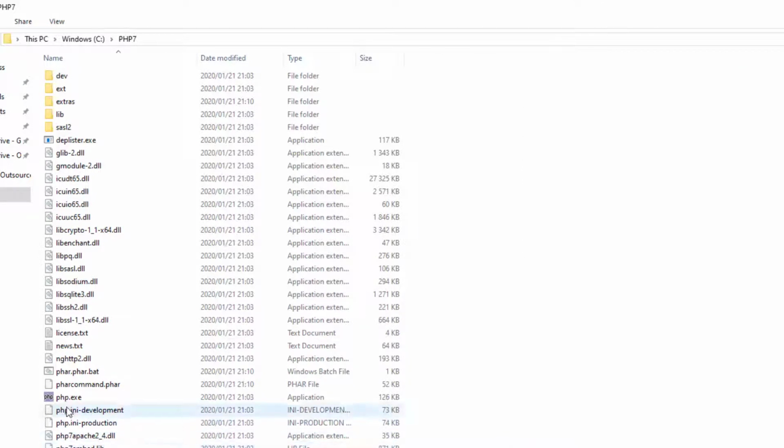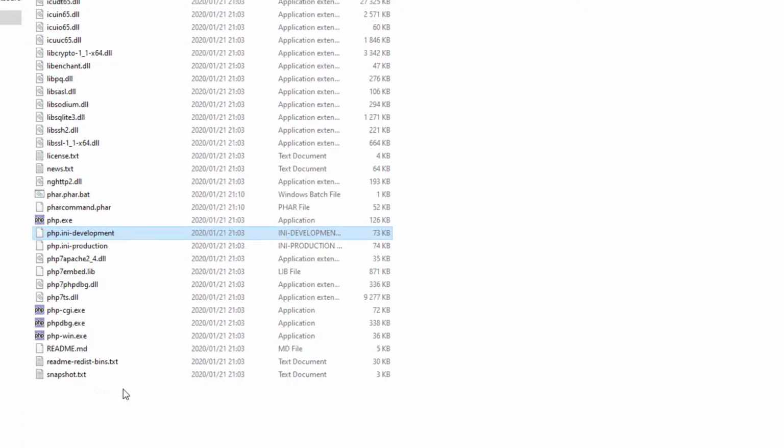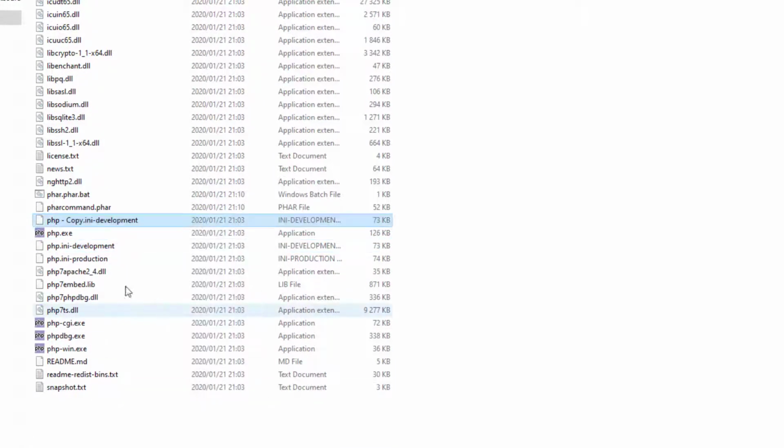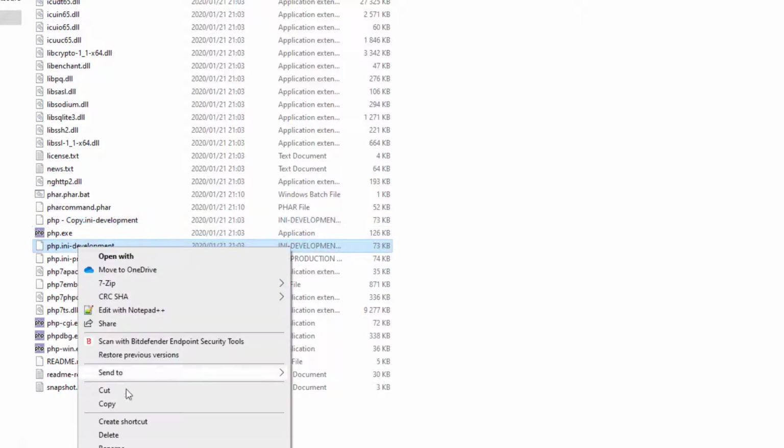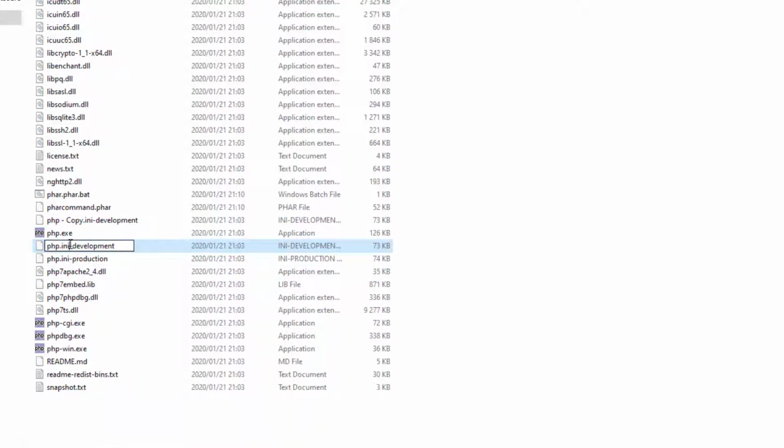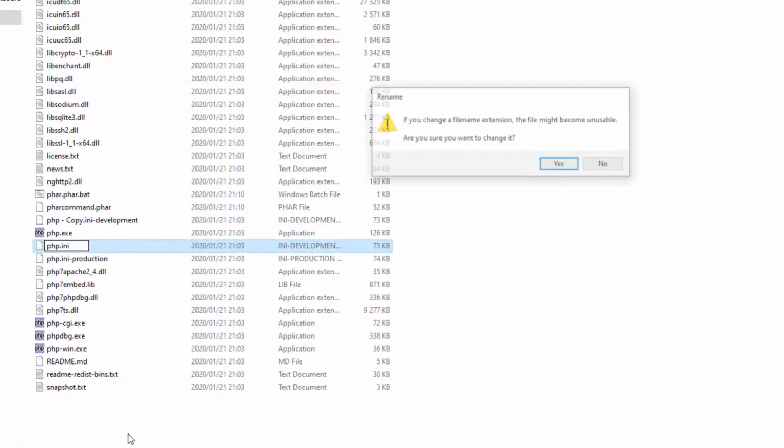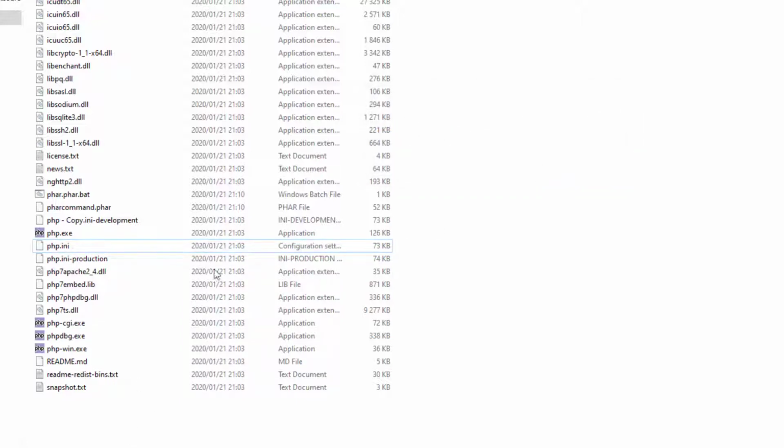So we're going to take this php.ini file here. We're going to right click and just say copy and paste it here, just so that we have a copy of it just in case we stuff this up. We're then going to rename this, and we're going to take away the development part. So it'll just be php.ini. I'm going to say yes.